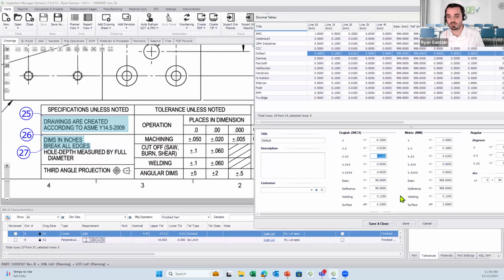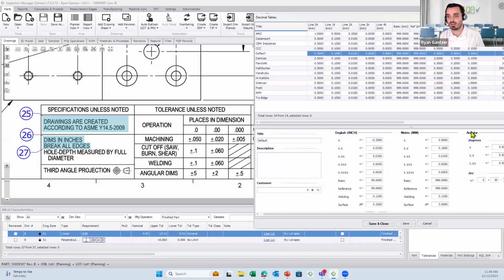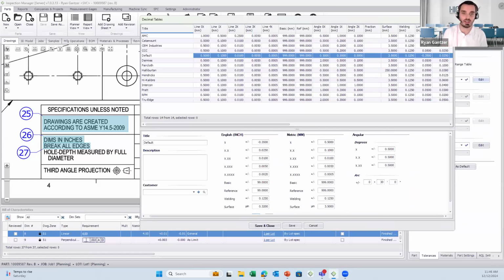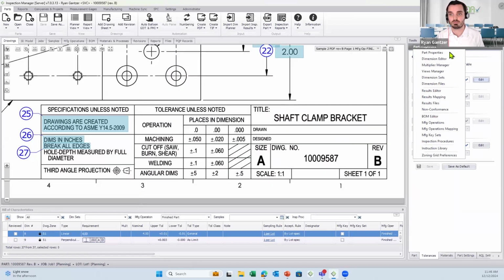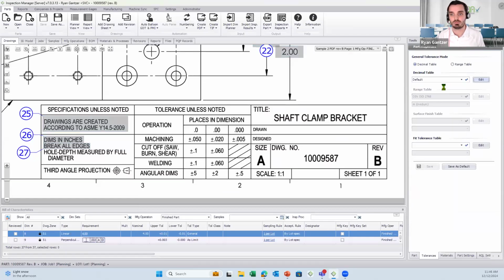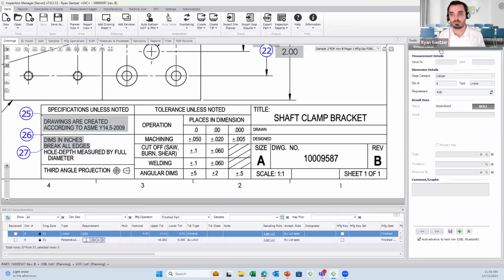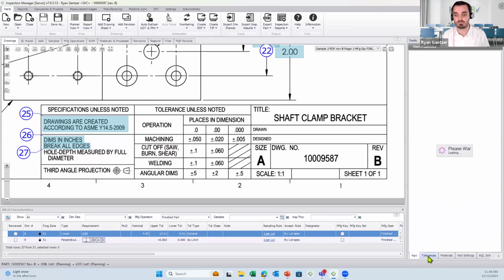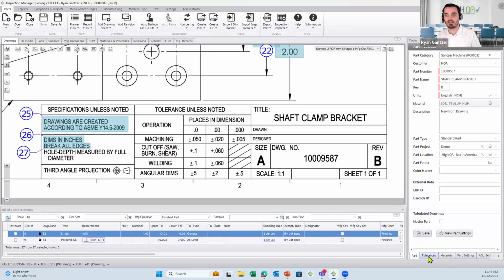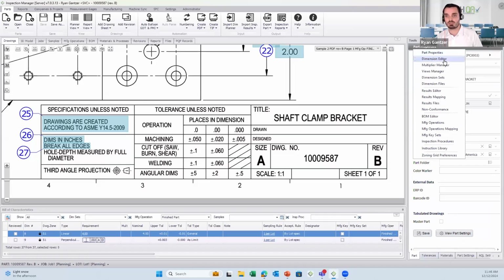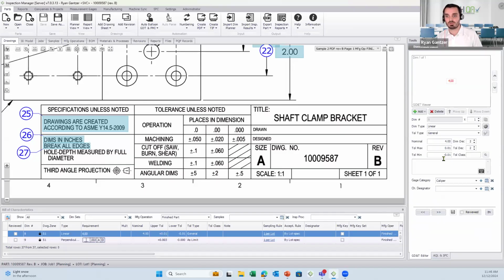We also support metric, as we showed, fractions, and angles. So good question, but it's how you have things set up as part of these part categories. You can always edit after the fact as well. So if you wanted to edit it, these are all open text fields. So it would just be right here. You could type in whatever tolerancing you'd want.